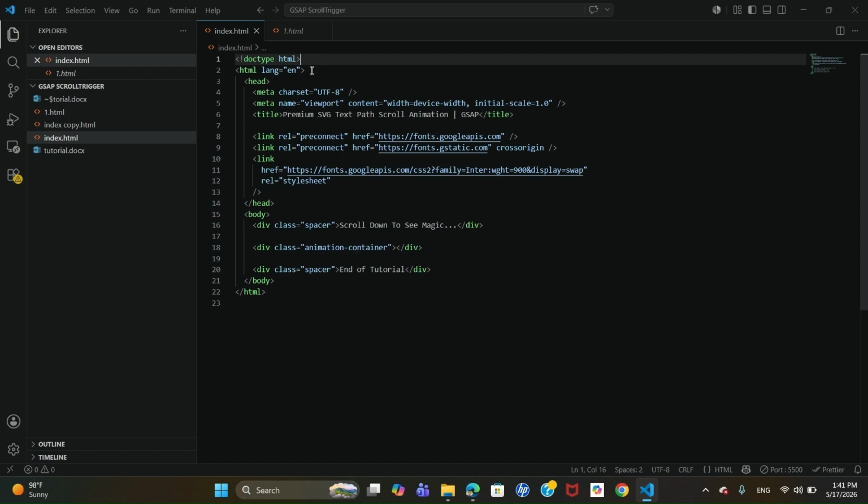Right below that, we open our HTML tag and set the language attribute to English. This is fantastic for accessibility and helps search engines understand our page better. Now, let's look inside the head section. This is where all the behind-the-scenes prep happens. We have our standard meta tags first.